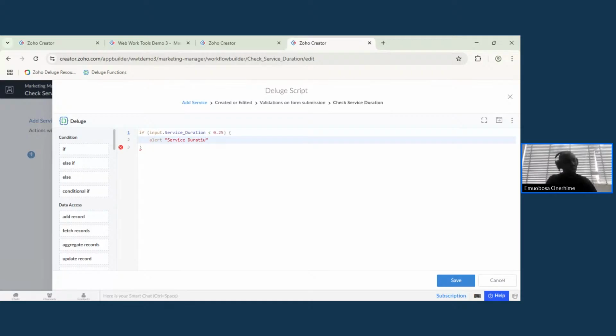Good. So we'll just say if input dot service duration is less than 0.25, then we'll say service duration cannot be less than 15 minutes, 25% of an hour. So everybody should understand this, that you cannot have a service with us less than 15 minutes. Sorry, let's cancel this.